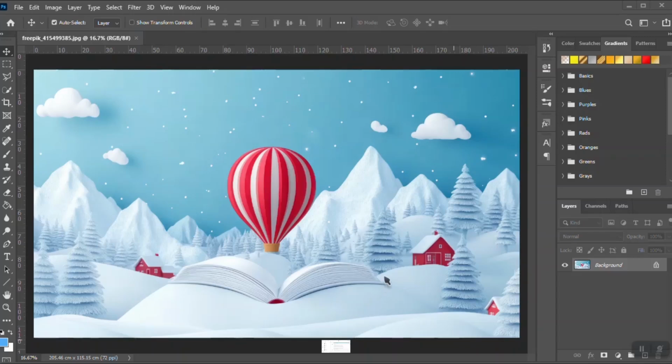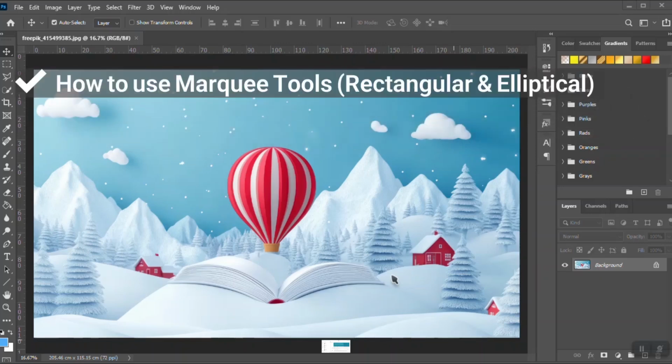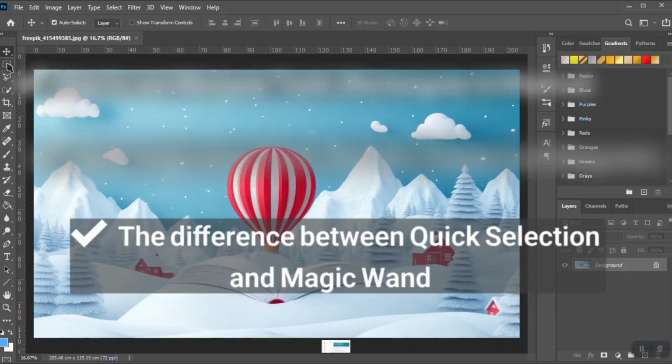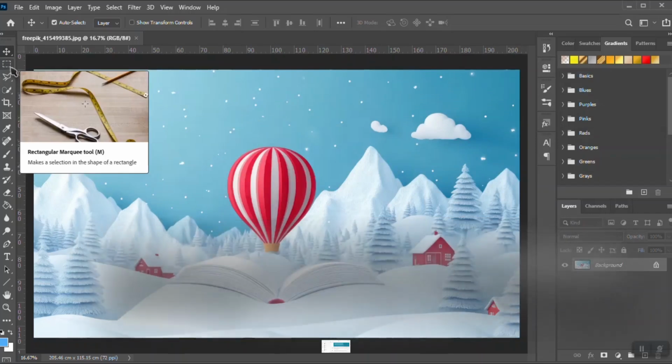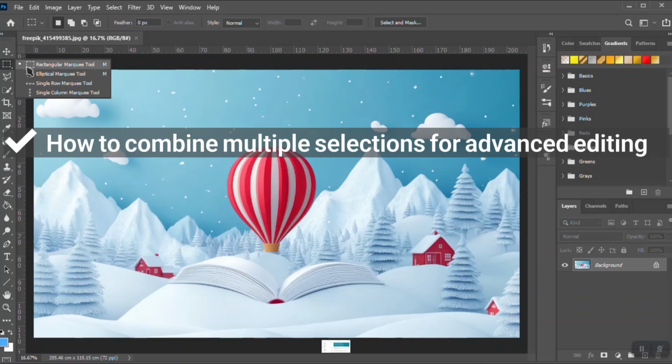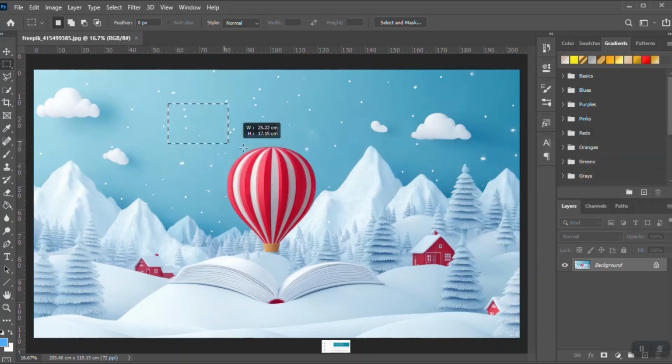In today's video, we're going to unlock the secrets of Photoshop's selection tools. These tools are some of the most powerful features in Photoshop, and mastering them can really speed up your workflow. We'll cover how to use Marquee tools, rectangular and elliptical, mastering Lasso tools, regular, polygonal, and magnetic, the difference between Quick Selection and Magic Wand, and how to combine multiple selections for advanced editing. So let's dive in and make your selection skills even sharper.